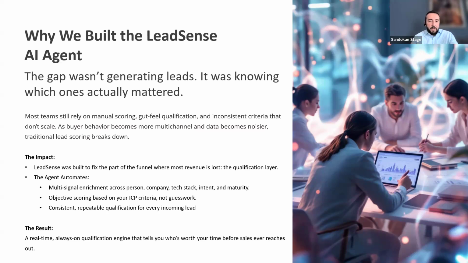LeadSense automates 3 things that used to take hours. The first thing is it runs deep research across the person, the company, and their technology. The second thing is it scores every lead against your specific ICP criteria, not some generic model. And finally, it does this consistently for every single lead, every single time. And the result, you now know who's worth your time before sales ever even picks up the phone. There's no more guesswork. There's no more wasted calls, just prioritized vetted leads.